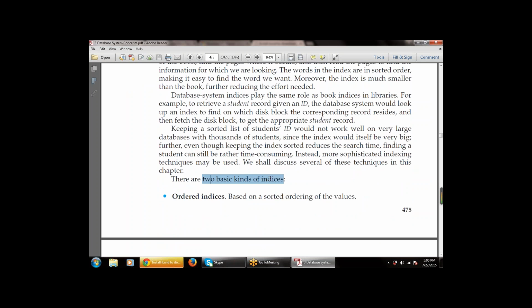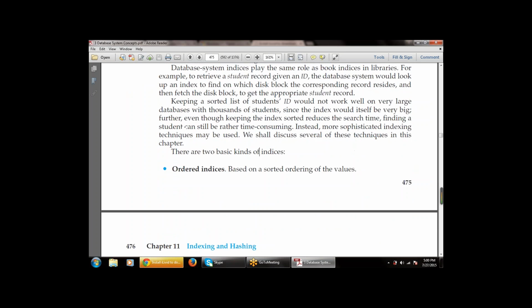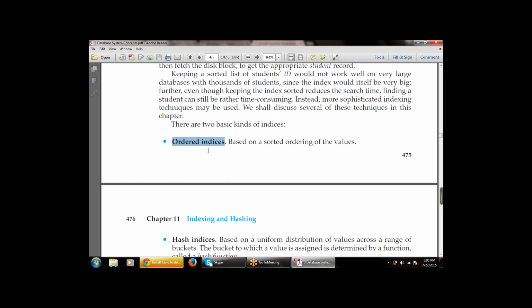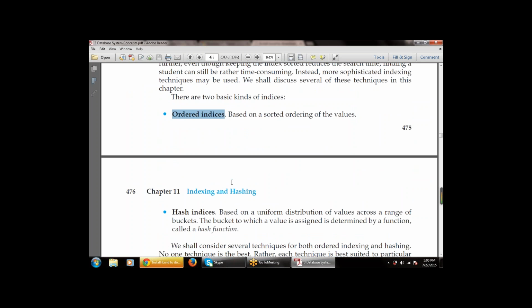There are two kinds of indices available. One is the ordered indices, the other is the hash indices. So what are ordered indices? They are based on the sorted ordering of the values. So if I want to sort anything that is represented by the indices, it is done using the sorted order of the values. How to use the sorting order, that is known as the ordered indices.